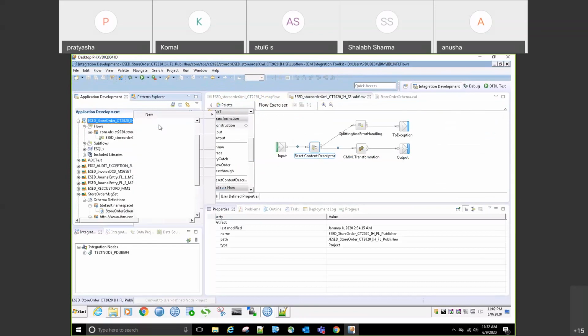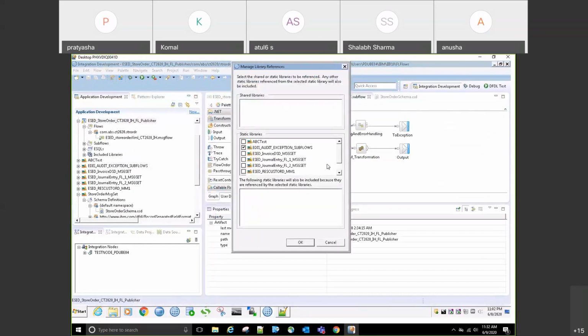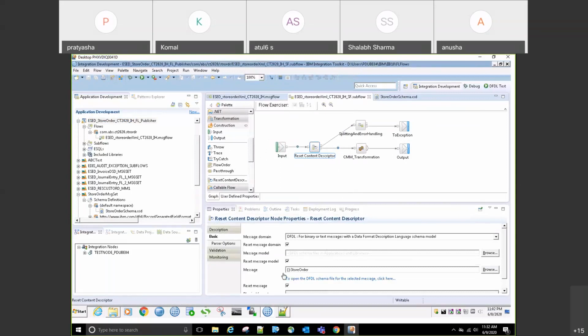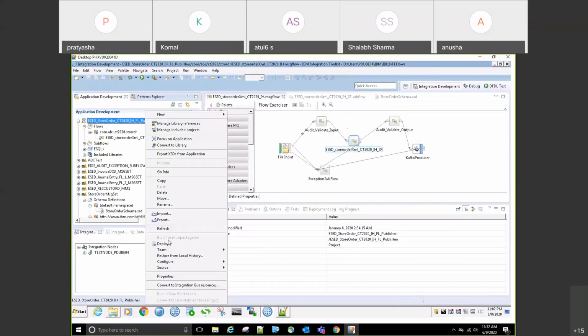When I go to manage library references, whatever libraries I wanted to get referenced in my application, I selected them here. So the store order message set was also required, and along with that, audit is always required whenever you develop a flow, because audits are a part of each and every interface that we develop. So here we have put a reset content descriptor, and we have defined a message set here, so that particular message set can be referenced here, and it's going to parse the incoming message. Okay. So I'm just going to do a deployment and show you how this particular thing works.